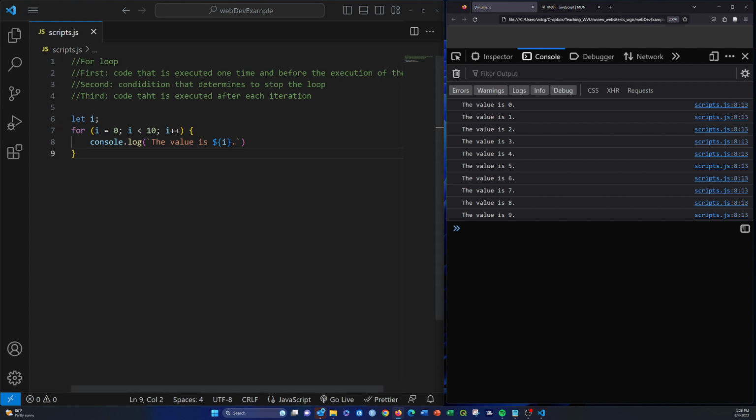So it's going to continue to loop through this, and i is going to increase by 1 each time because of the increment. The initialization happens at the beginning of the loop, so i starts off as 0, and then at the end of each loop, i is getting increased by 1 until it gets up to 10, and at that point the condition evaluates to false and the loop stops, right?